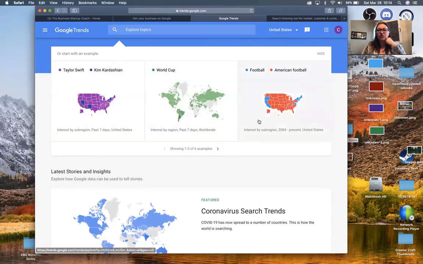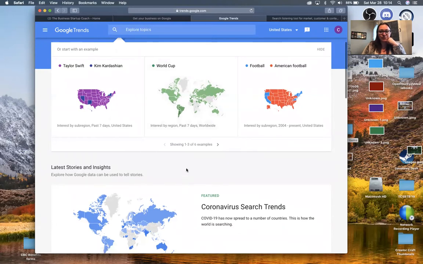Oh, look, you know, football, which is technically soccer, versus American football. Yeah, that's predominantly in the States. World Cup, this is interesting too.